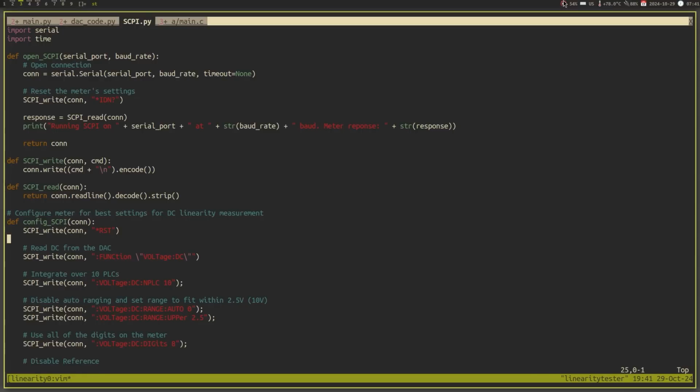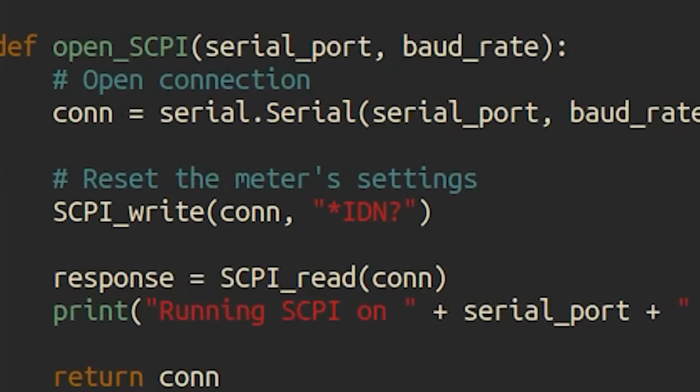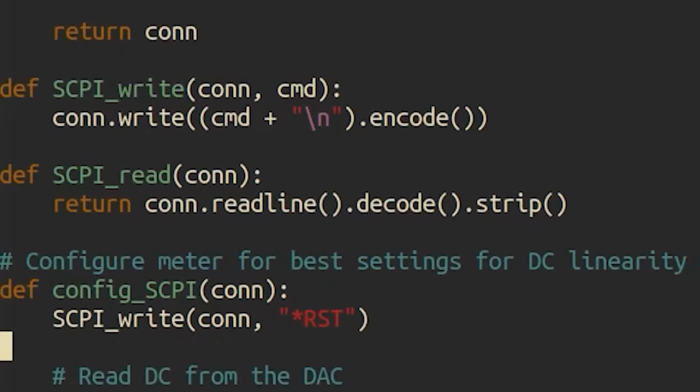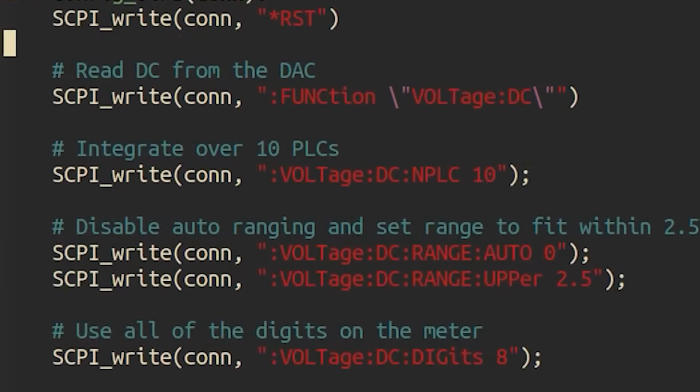A good way to test whether your system works is by sending the identification command. If it was successful, the meter sends back information about itself. After you successfully identify the meter, you should then configure it. The first thing to do is set it to measure DC voltage by using the function command. I then set it to measure 10 power line cycles.